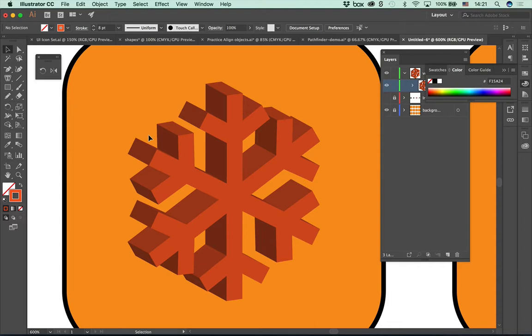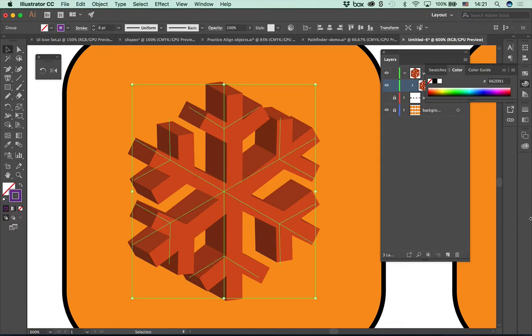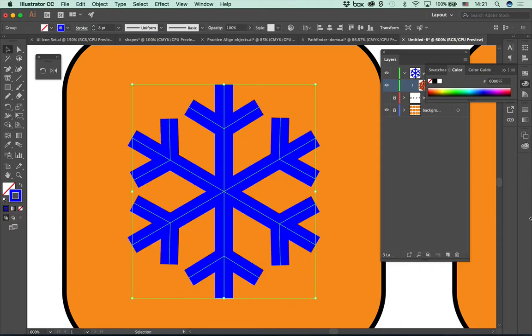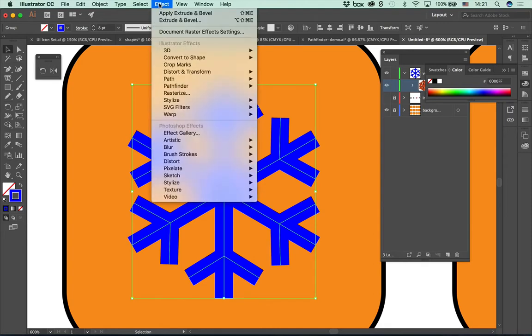I could have not done 3D. I could have done something else to it. I could make it like blue cold, right? Something like that. So I can do Command Z. And then while I have it here, I'm going to go to Effect, Distort and Transform, and I might go into Zigzag.